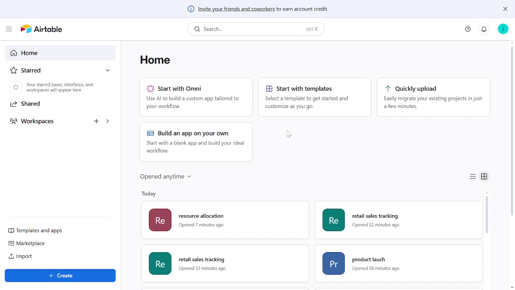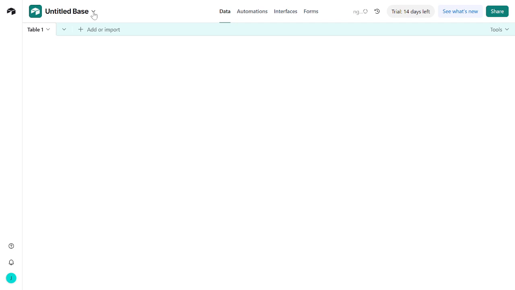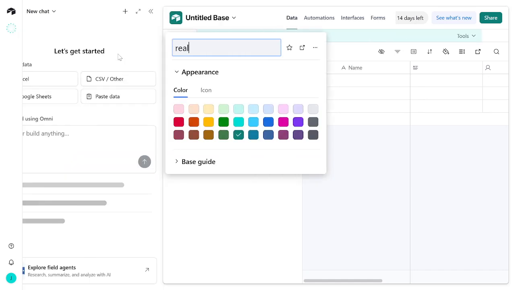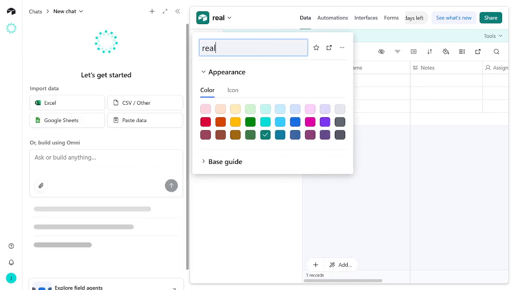Today, we're diving straight into the future with a full guide on using Airtable for Real Estate Client Management, the 2025 edition. Step 1 is setting up your base. This is where you'll store all your client information. Start by creating a new base and name it something like Real Estate Clients. This is vital because it's the foundation for your client management system.